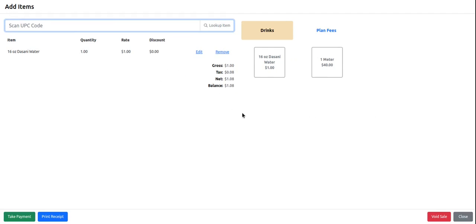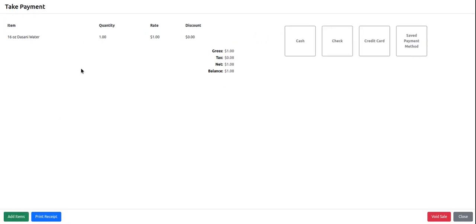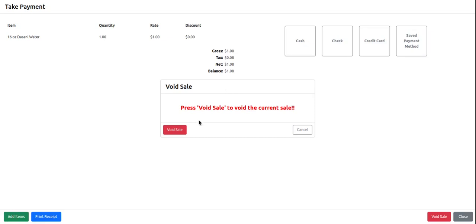Once you're done adding the items, you can go ahead and click on Take Payment. Once you go to Take Payment, you're going to see the right-hand side has all your payment methods. And let's say you want to cancel this sale, you can just click on Void Sale here. You can confirm it, and what this is going to do is basically remove this sale from the system.